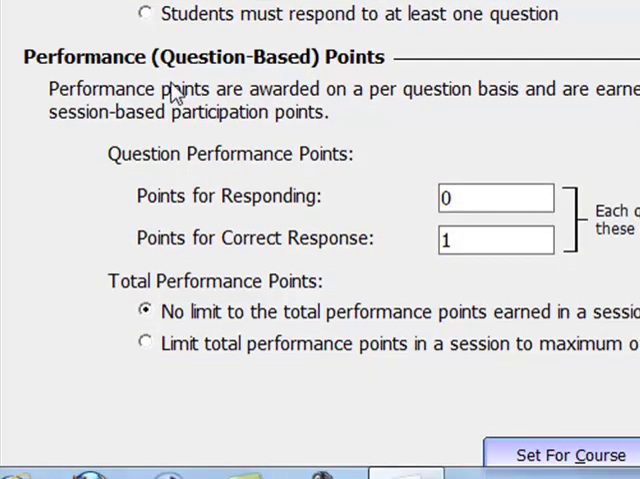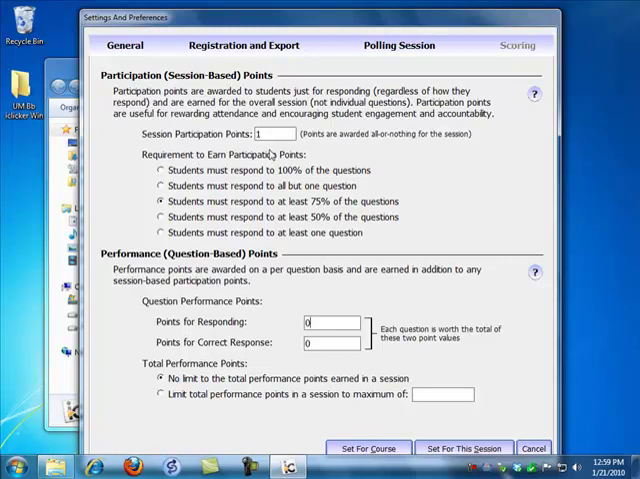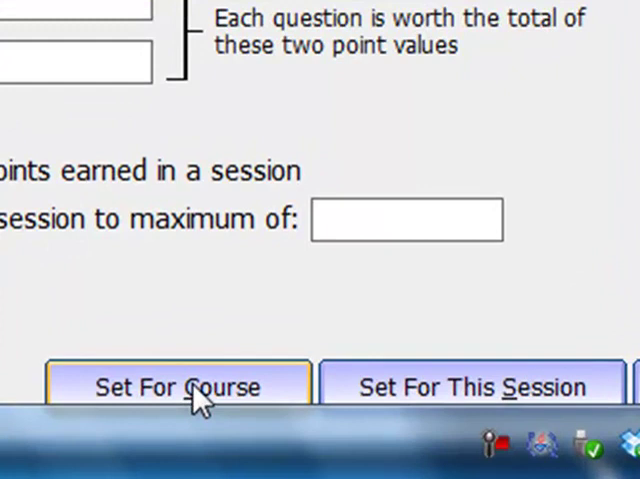Down here it asks you how you want to give performance points. Performance points are for getting the question right. That's the correct response down here at the bottom. And I don't want to do that. Or do I want to give them a point for every question that they answer? And I don't want to do that either. I just want to use this percentage up here. No limit to the total performance points. Well, I've got mine set to 0 and 0, so you can't get any performance points, so it doesn't matter what I do down here. That's the last tab. They're all set, so I say set for this course.